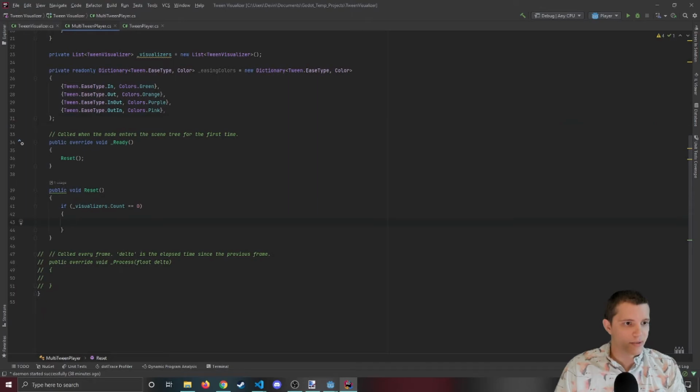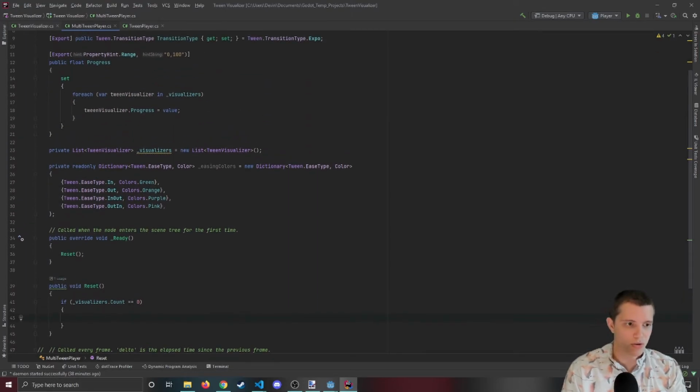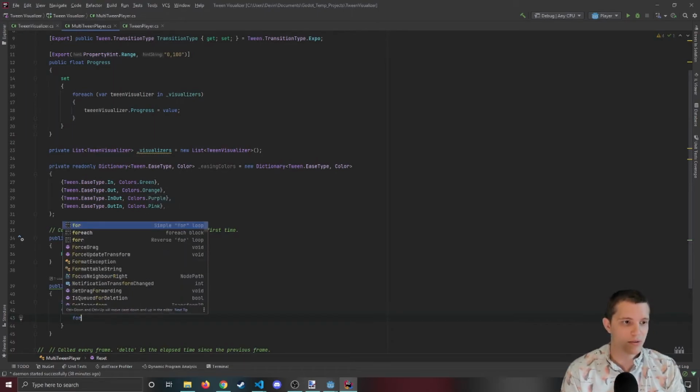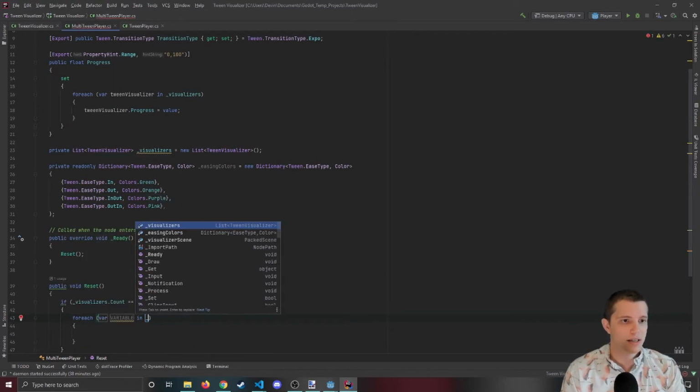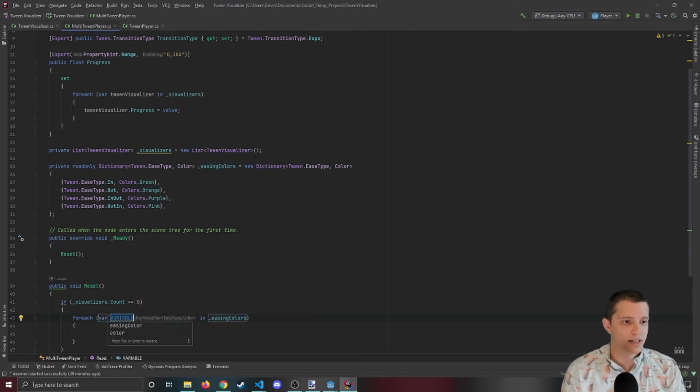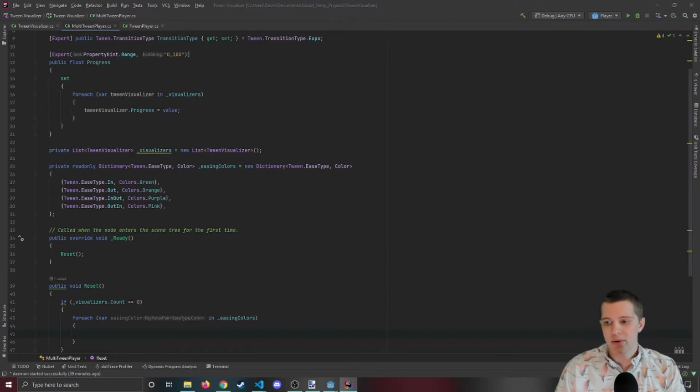So let's do that. If we don't have any visualizers yet, we'll want to go over each of the possible easing types as well as their color. So we can do for each in the easing colors, we can give it the easing color here. And this is a key value pair. If we know the key is the easing type, and we know that the value is going to be the desired color, then we can create a new drawing node for those.